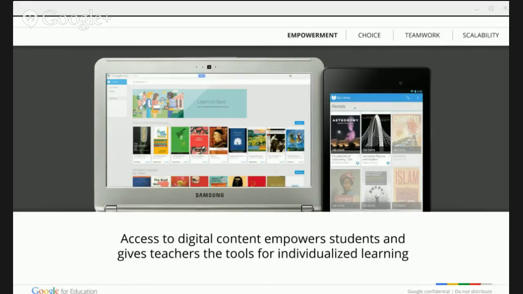So Google Apps for Education allows content management, and it gives you controls so that you can restrict access to certain types of information for those vulnerable young people.